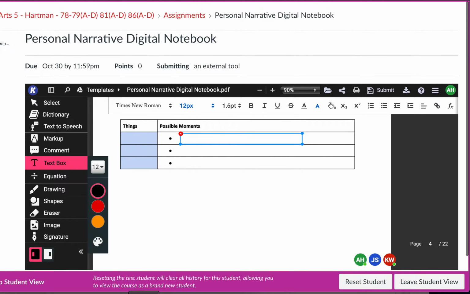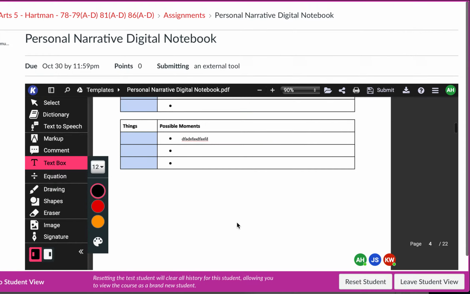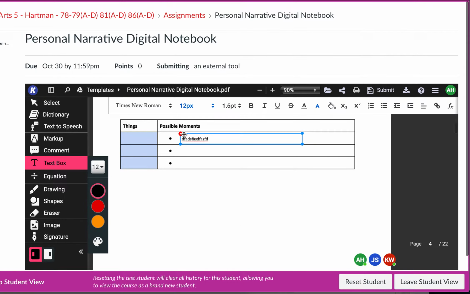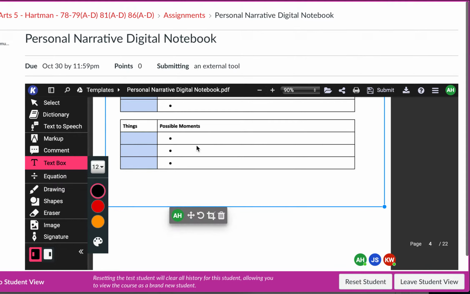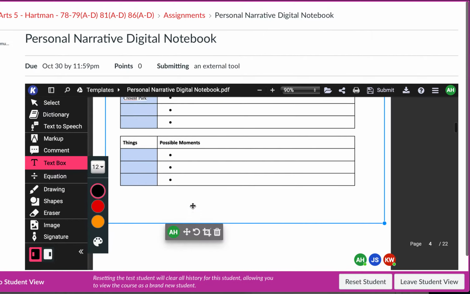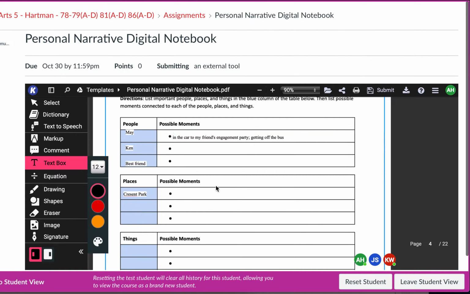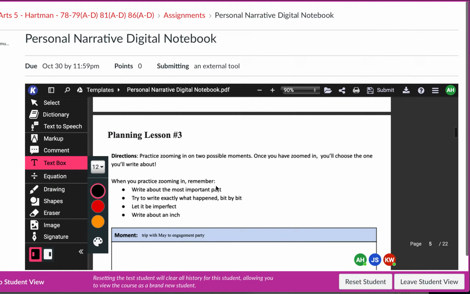Now, if you mess up or you need to erase, so maybe I've typed in my thought and I decide, oh, I want to erase that, all you do is hover and then click the red X. Do not use the eraser because some of us are accidentally erasing the wrong things. So just go ahead and hit the X and then type it over. All right, so once this is filled in completely, you're going to move to page 5.